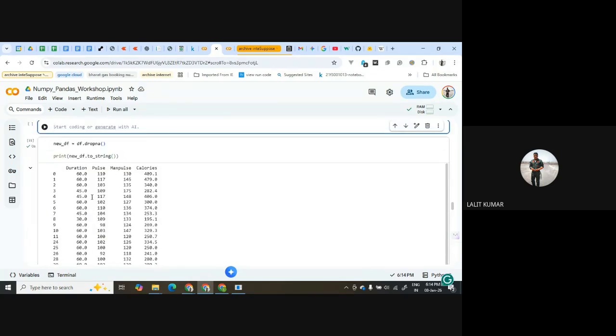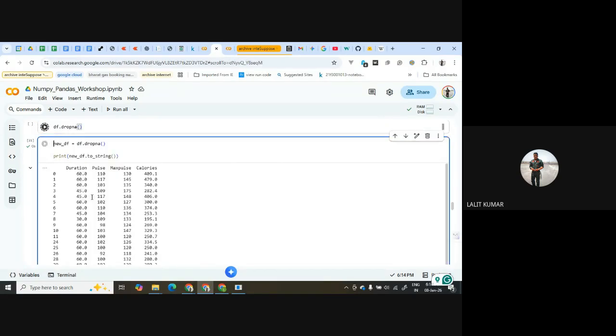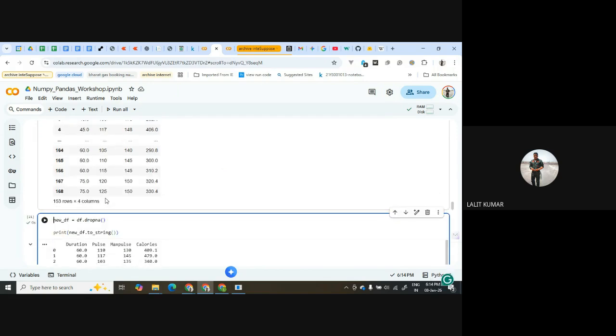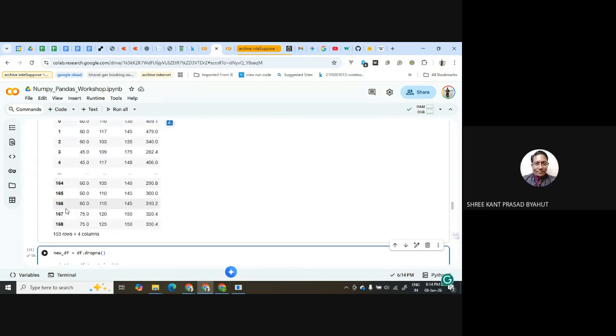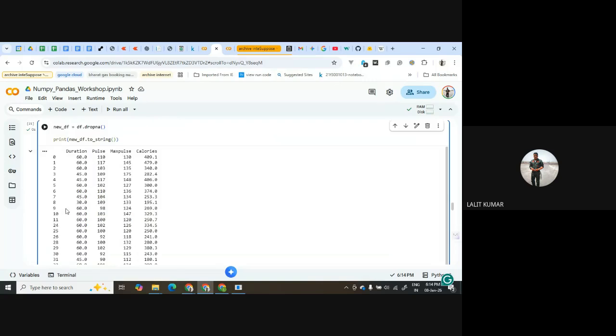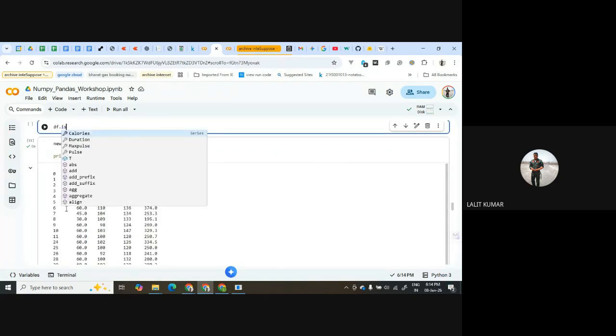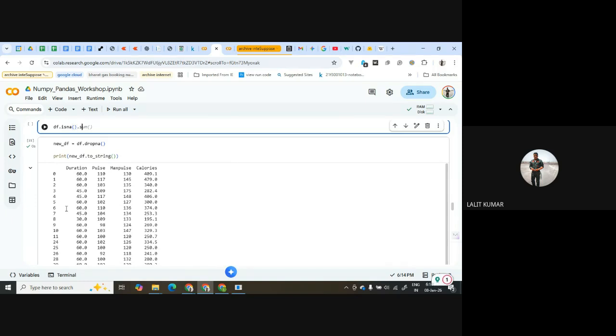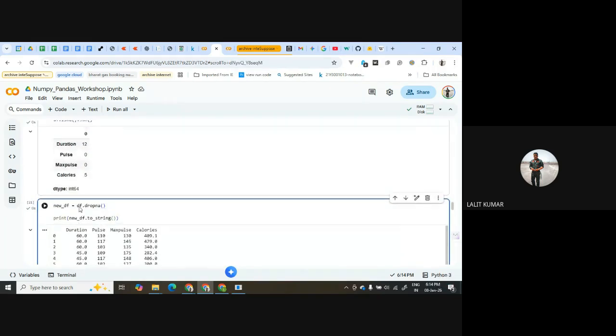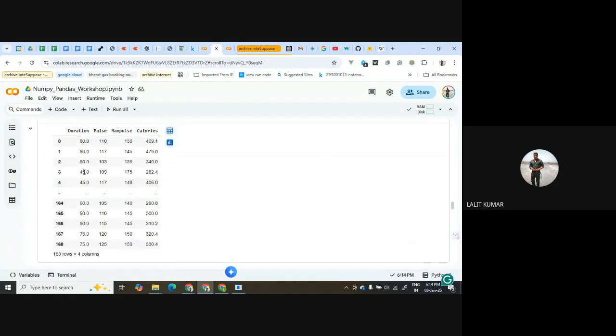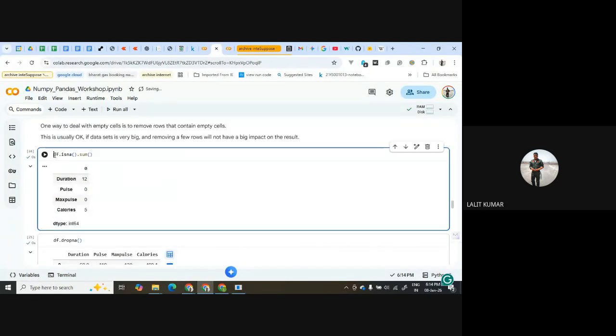Now, if I do df dot drop na, just drop na, what will it do? It will remove all, it has removed. But you see, again, if I check df dot is na dot sum, it will again give me the nan values. So if I'm doing this, I have to convert this into a new data frame, new df.